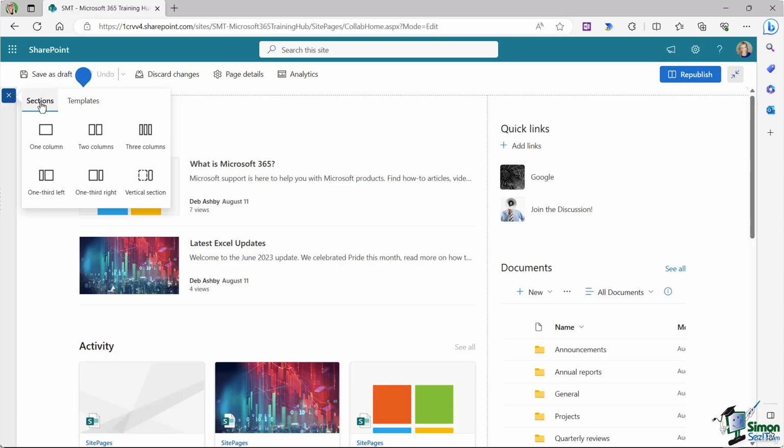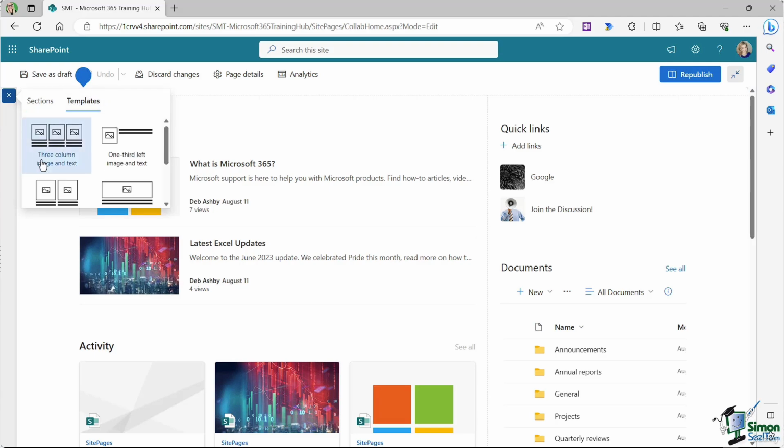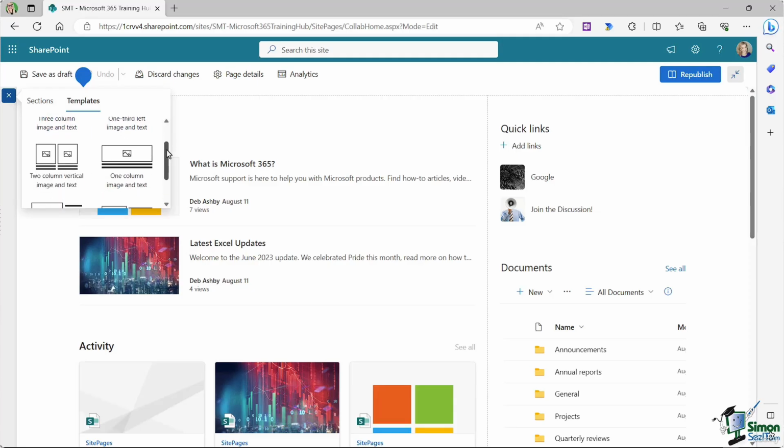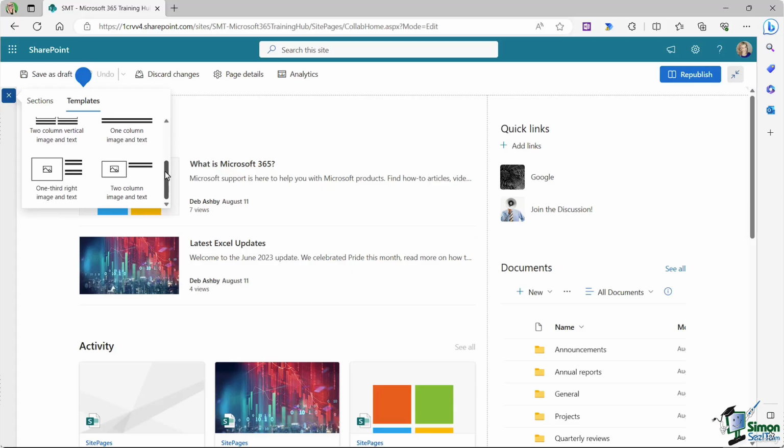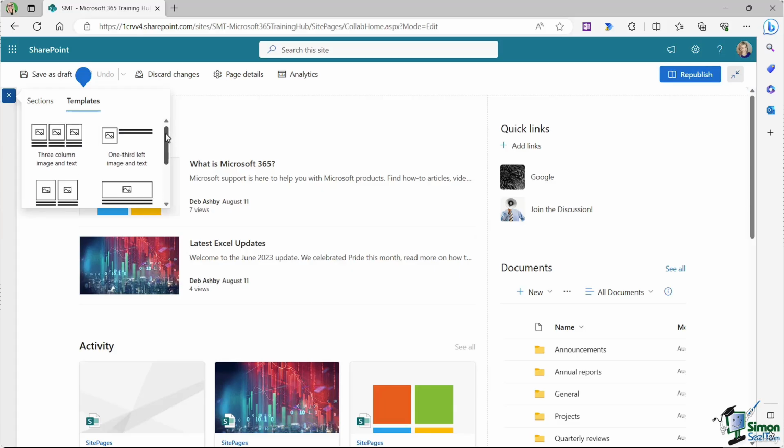So if we look at sections, I could add a 1-column section, a 2-column section, 3 columns, and I can have different layouts. Alternatively, if we go to templates, I could choose to have a section that looks like this. So we have 3 columns in this section, placeholders for 3 images and placeholders for 3 lots of text. So it really depends what you want to add to your page and how you want it to look.